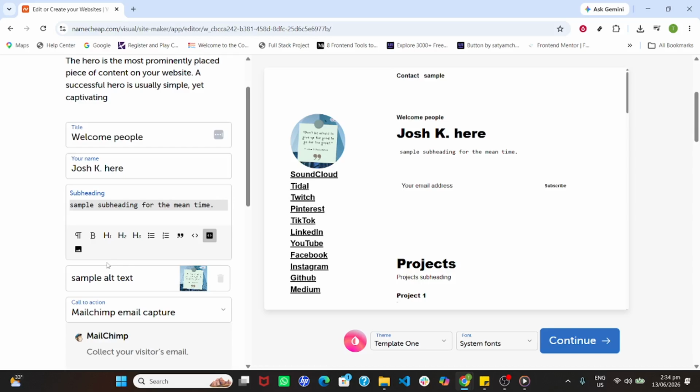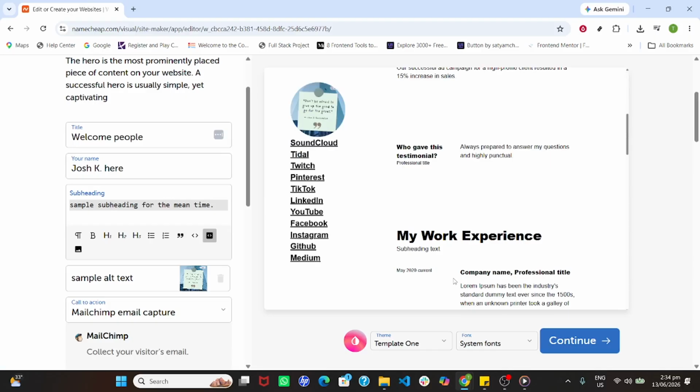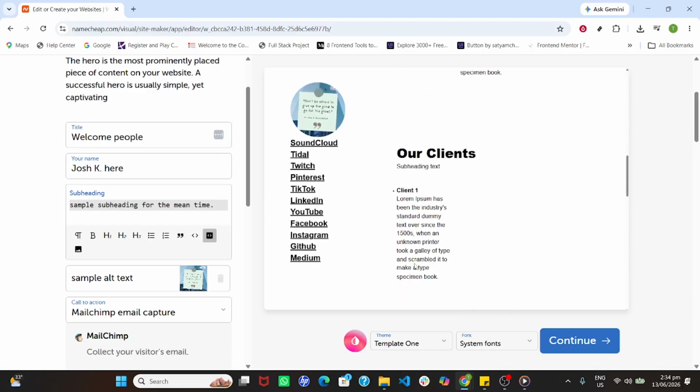A new window or pop-up might appear asking you to log into your SoundCloud account if you aren't already signed in. Go ahead and do that. Then you'll be asked to authorize the connection, basically telling SoundCloud, hey, it's okay for Namecheap to grab my music. Click the Connect or Authorize button. This might take a moment to process. Give it a few seconds. Now, once you've authorized it, you'll be bounced right back to your Namecheap editor.